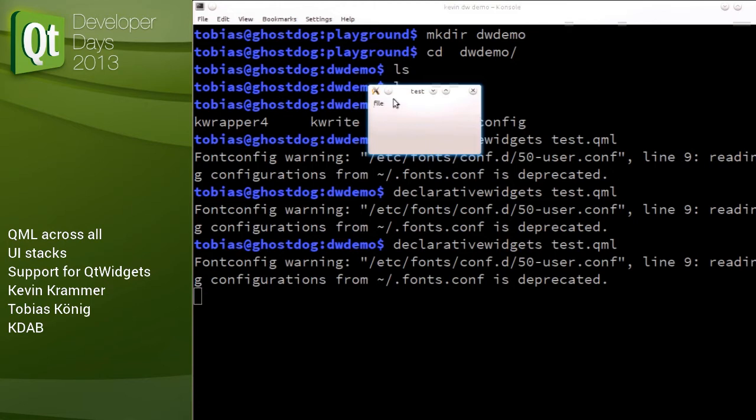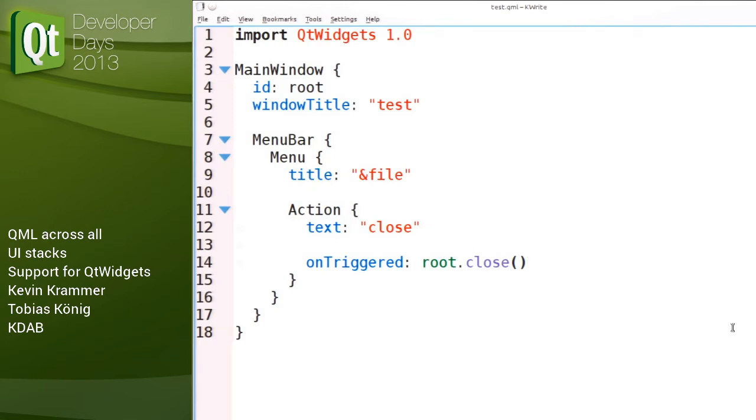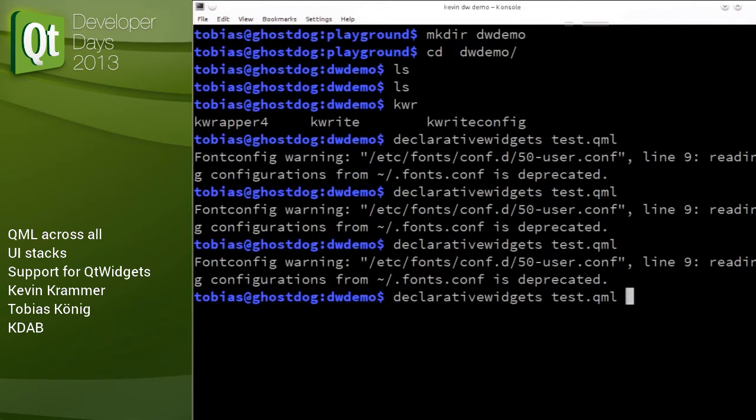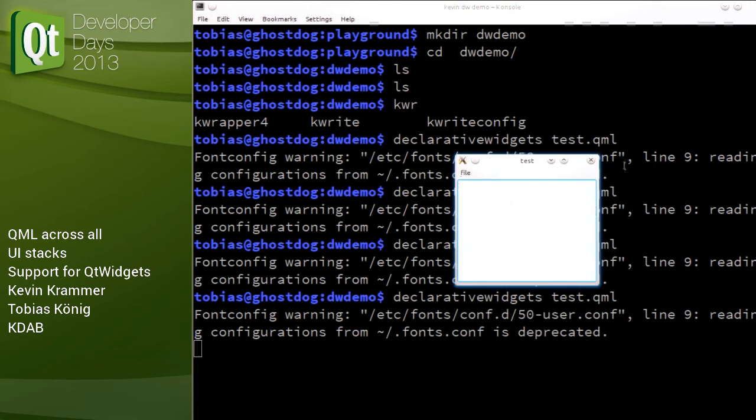So again, I have my window here, my main window. I have a file menu with the close action here. If I close it, it closes the window, right? So this is still everything normal QtWidgets. This is the same thing. I could have written that in C++. It's just a very fast turnaround, right? I have a central widget, of course. Let's do it. TextEdit as a central widget here. Right. And I have the window with a text edit.